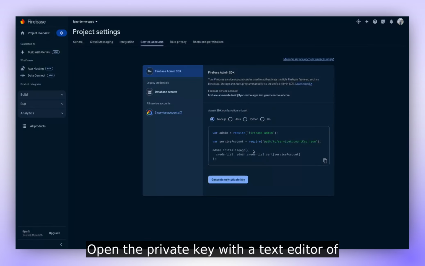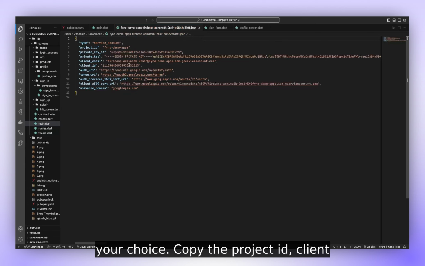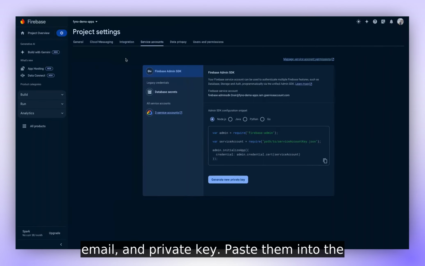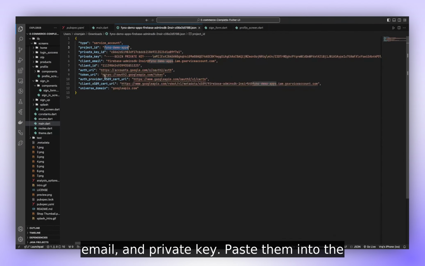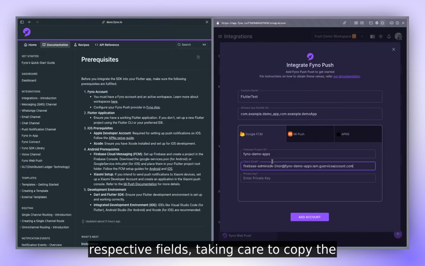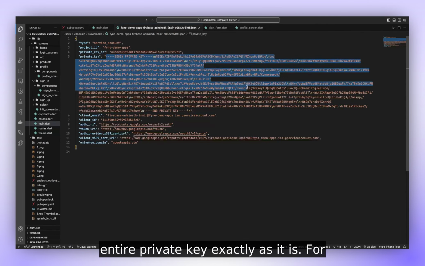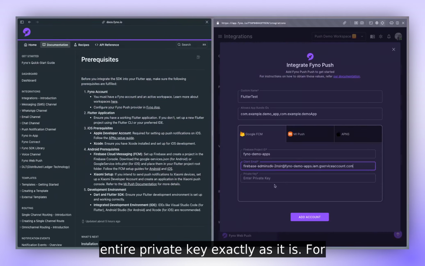Open the private key with a text editor of your choice. Copy the project ID, client email, and private key. Paste them into the respective fields, taking care to copy the entire private key exactly as it is.